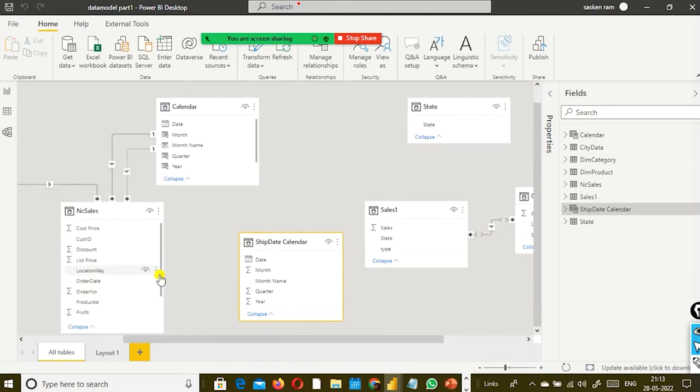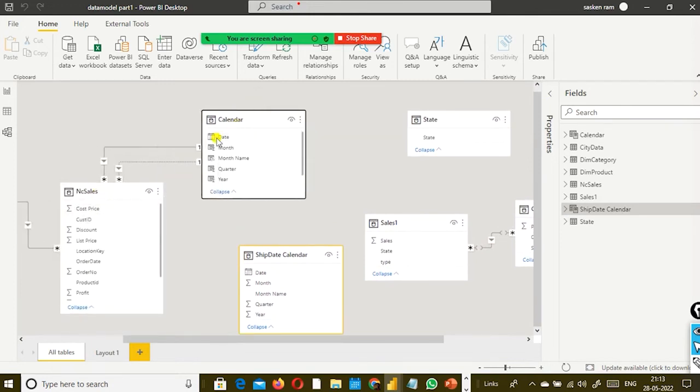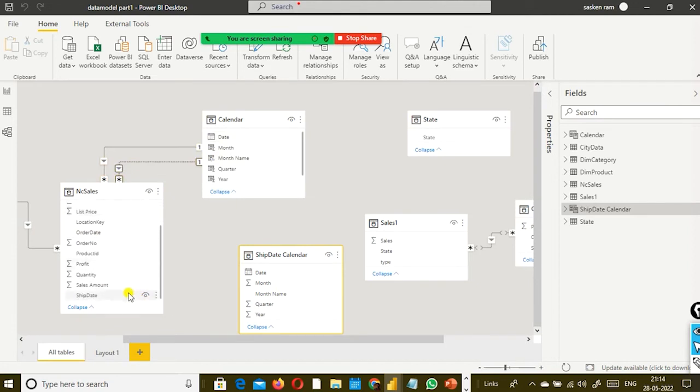I just move this closer to my fact sales table, NC sales, and here I am going to remove this relationship for the time being. Before that, I will give you a quick recap. The calendar table date column is linked with NC sales order date. This is the active relationship because the line is solid. The second one is the inactive relationship.